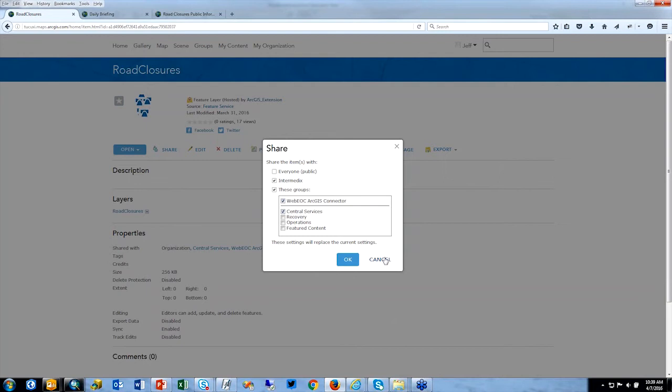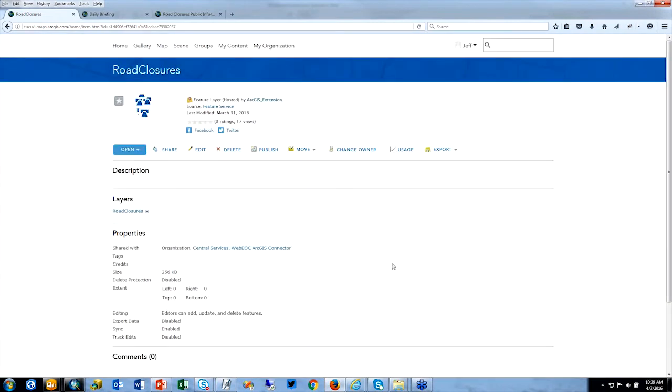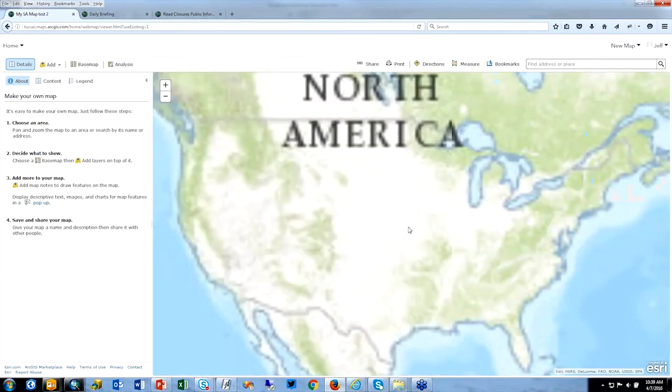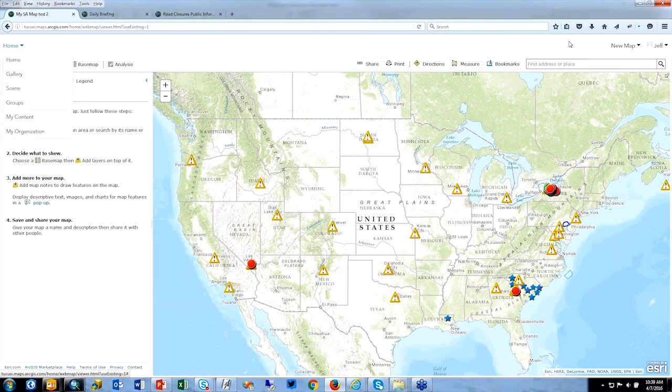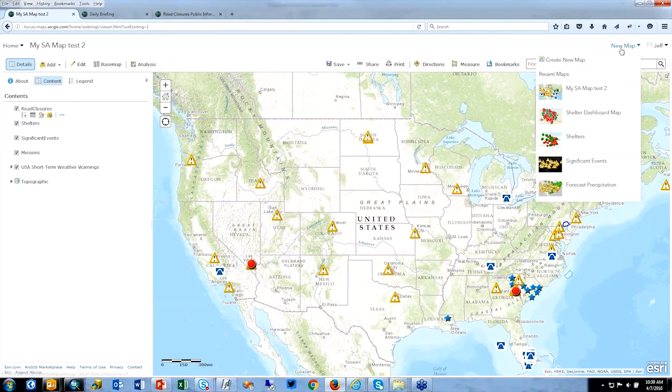I also wanted to give you a sense of how easy this is to put together and get started with. So in this case, I'm just going to make a new map here. I'm starting with a brand new map, and you can see I'm doing this all on the web, not using any software. So first, maybe I want to bring in some information from a situational awareness perspective.